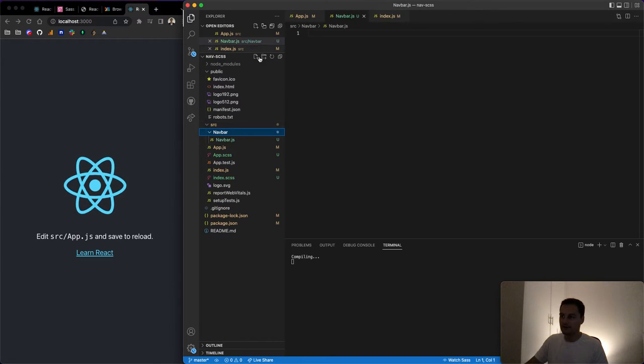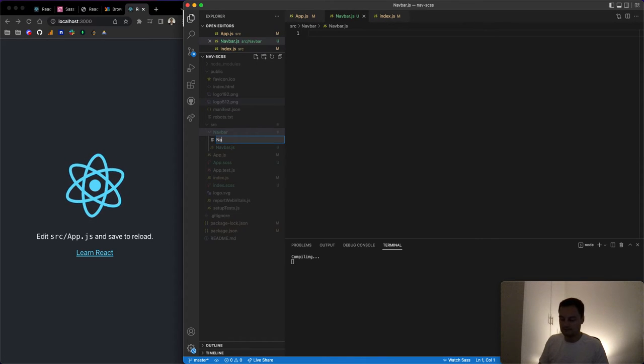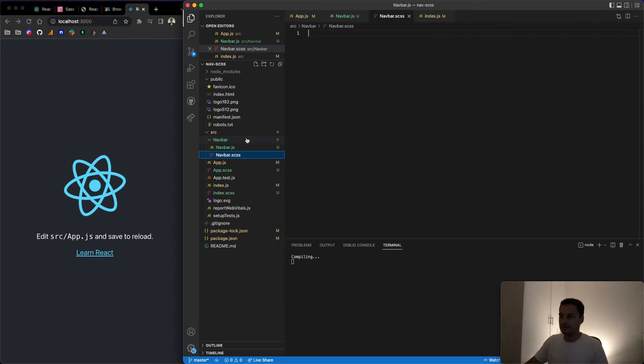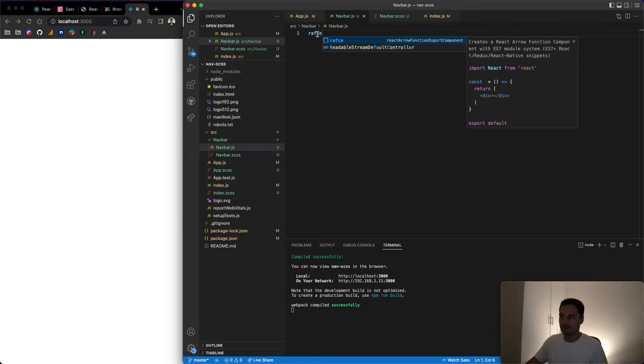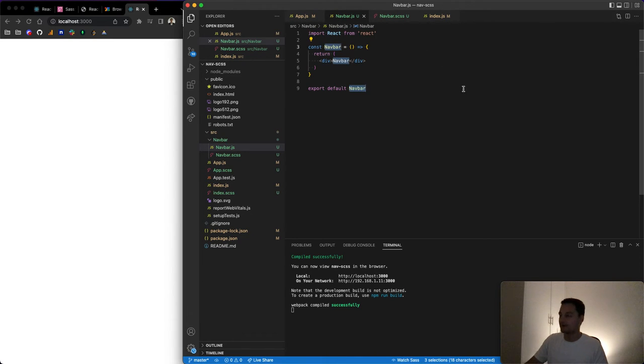And then I will do navbar.scss, like so. And before I do anything, I'm going to go to navbar.js. I'm going to use that snippet example. So it was RAFCE, which will be a React Arrow Function Component Export. That's how I remember it. And if I hit enter, you'll see we get that straight away, which is really quite neat.